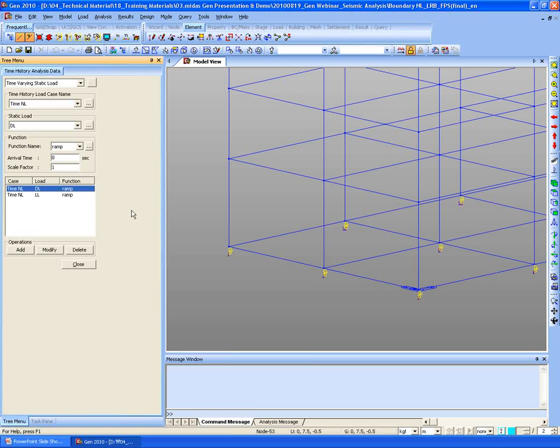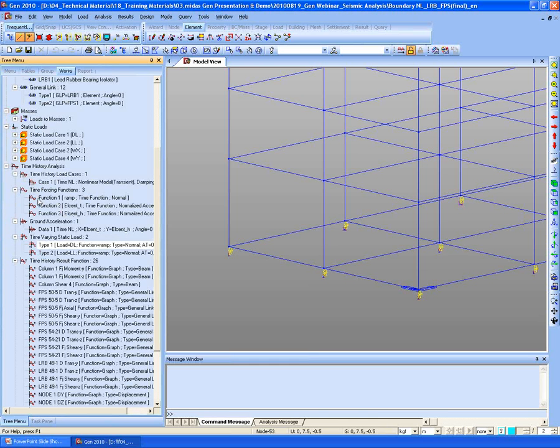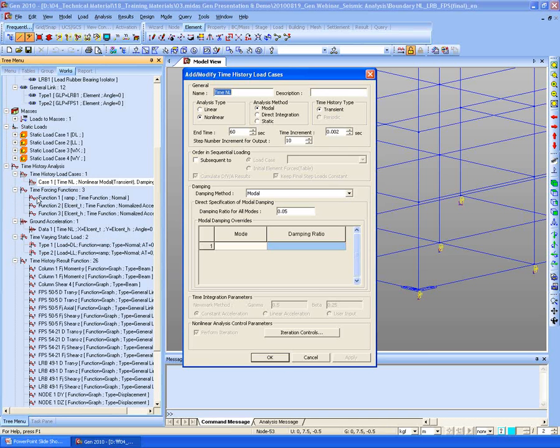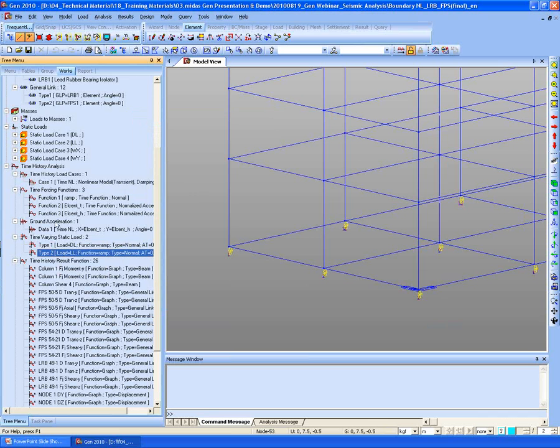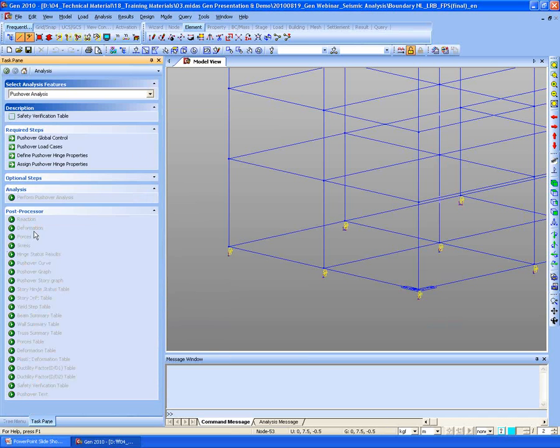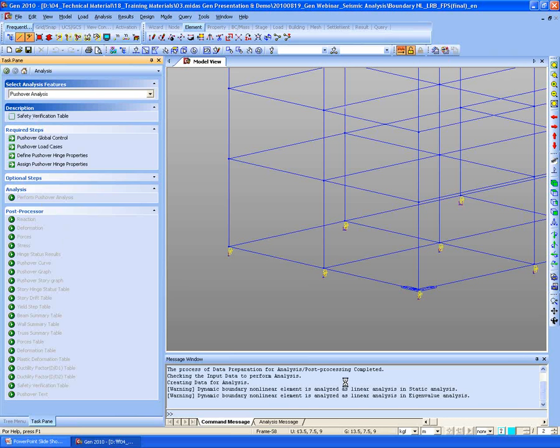And for the self-weight, we use the dead and live with the scale factor. And this arrival time is 0 seconds. So it means the self-weight is entered first from the beginning of this time ramp. And then after 5 seconds, then the seismic load is entered here. After defining those data, that's all we need to specify. Then we can perform the analysis.